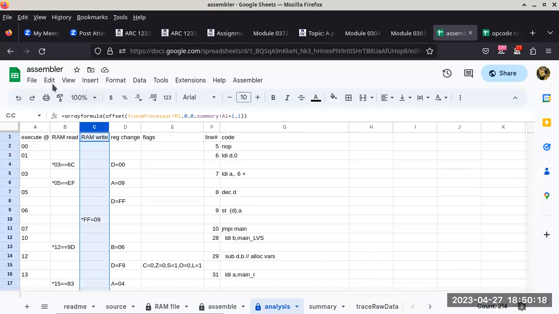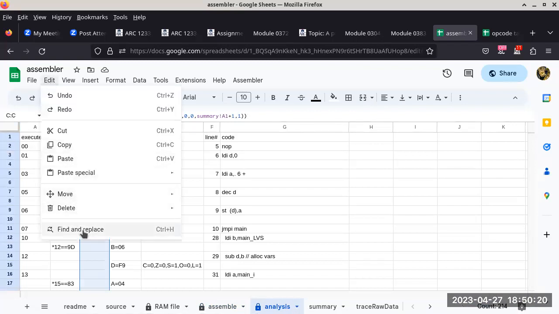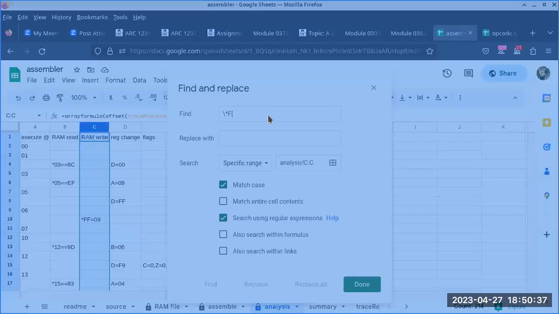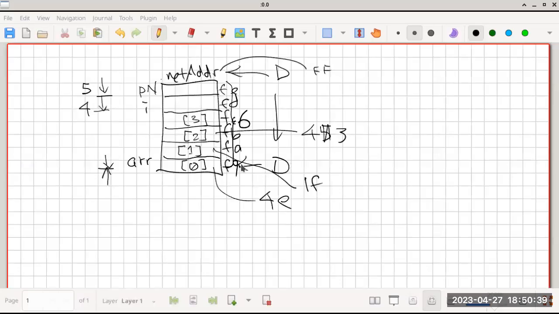So I can highlight the entire column of the update of RAM locations and then go to edit, find and replace. And this is why regular expression is really helpful because I can look for all three at the same time. So it'd be the asterisk F, and then the range that we are looking for is, okay, let me show you the picture first so that you know what I'm talking about. So we are looking for location FAB here.